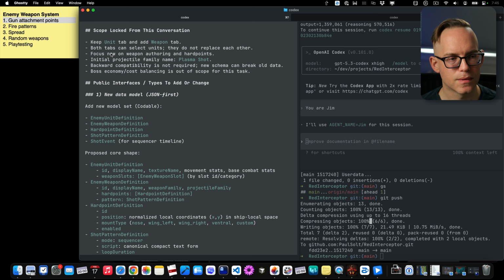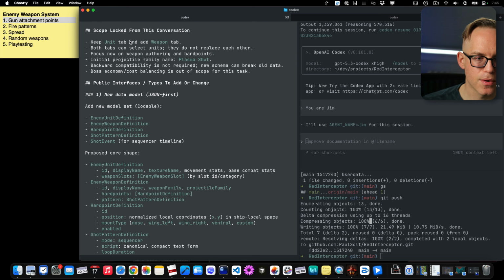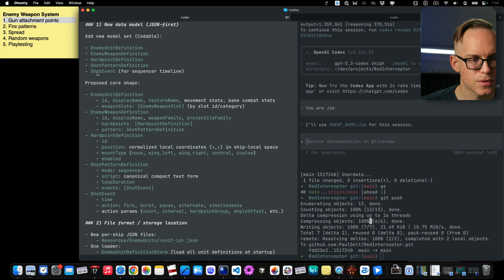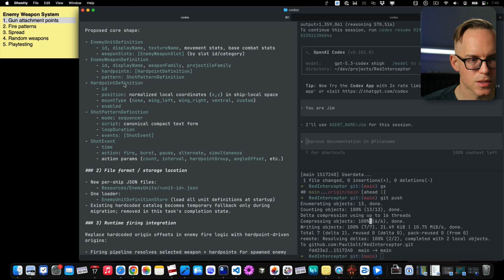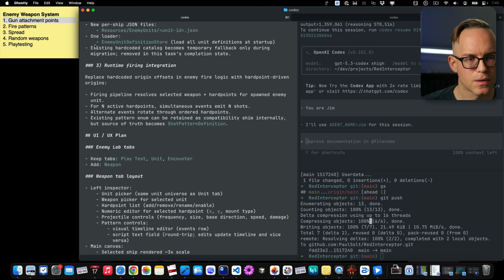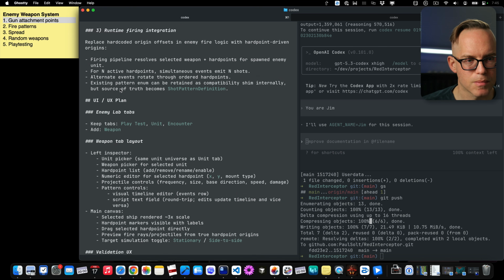We're going to keep both tabs. Initial name is going to be plasma shot. New model, cool. So it's going to have that hardpoint definition, which is where it's going to originate. It's giving us a shape of what it needs for the code files. We've got JSON files, a loader, something about migrating stuff.